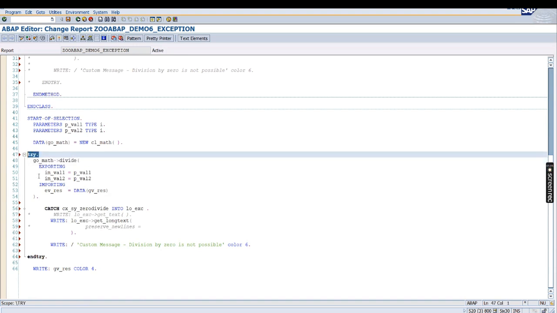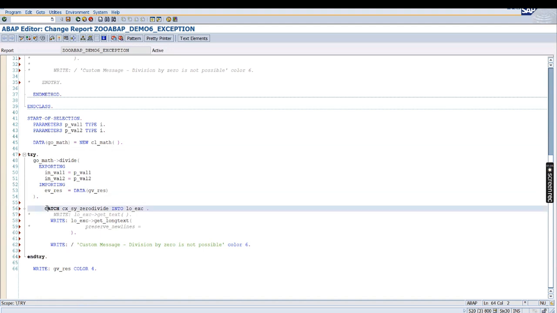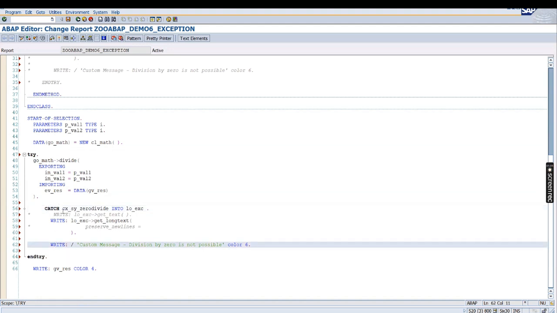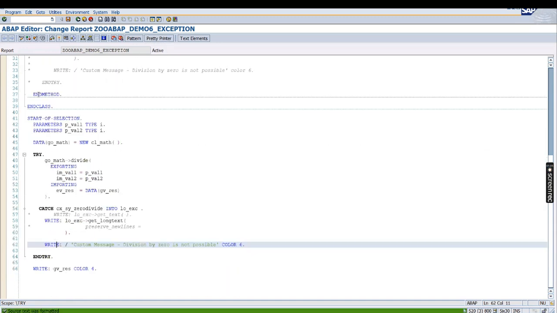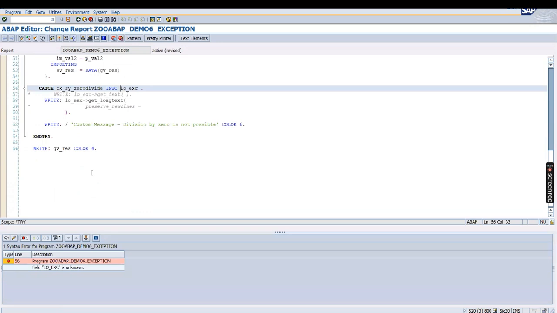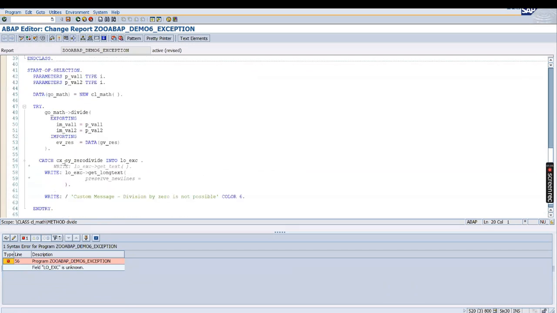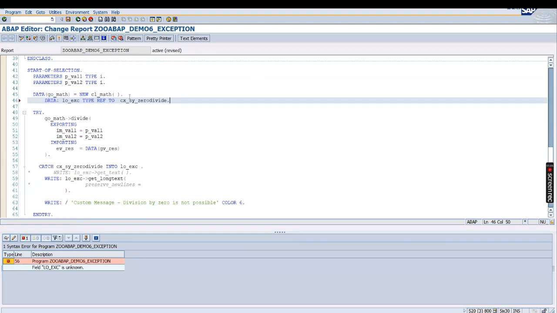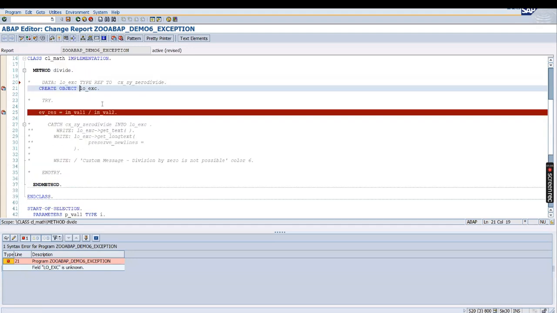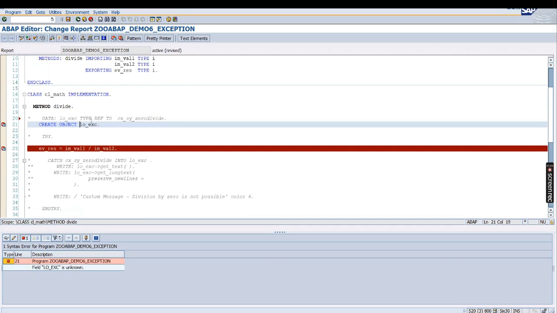So when I'm trying from here, we write try and catch, right? So this is what I'm doing. Pretty printer, check the syntax. Hello exception. Let me copy this and put it inside the method. This also I have to remove, right?